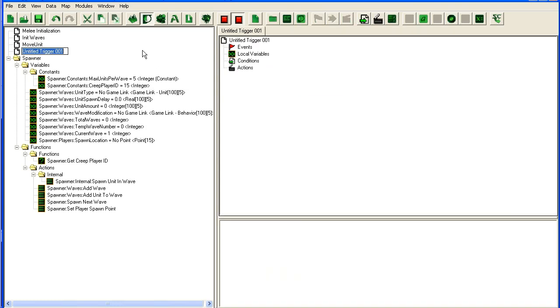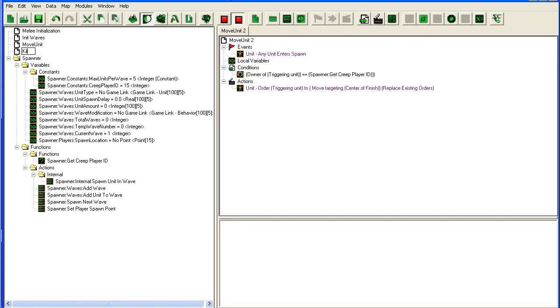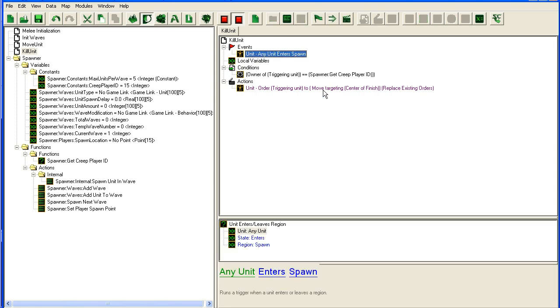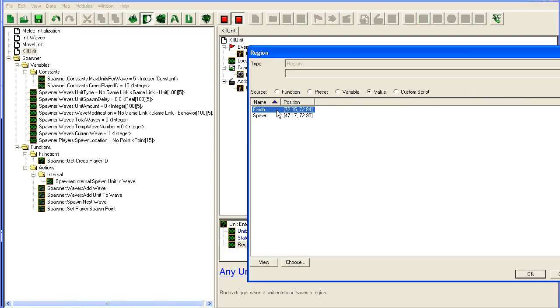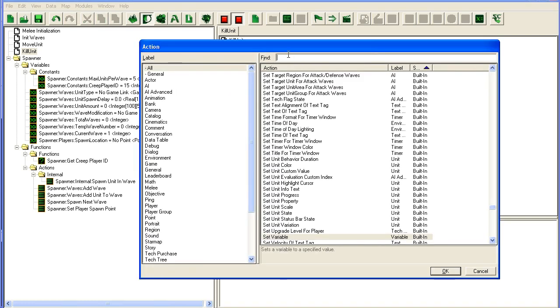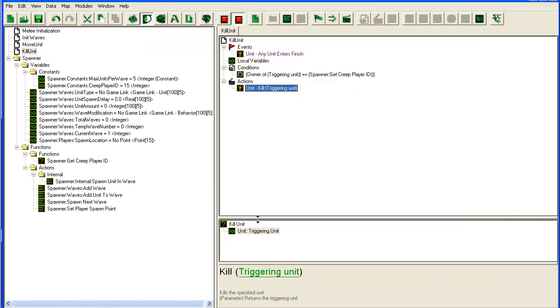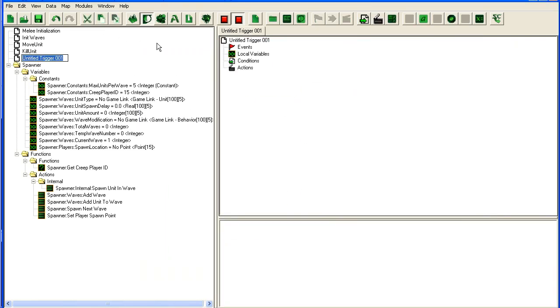We obviously need a kill unit trigger. This is also where you can subtract lives and so on. I'm actually just going to duplicate move unit and call it kill unit. Any unit enters finish, it's of the creep player. We simply kill unit, triggering unit. Final thing I'm going to implement is start next level.